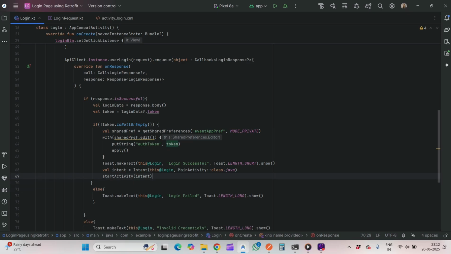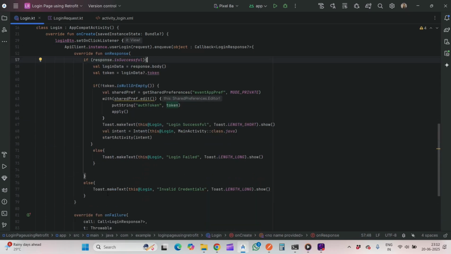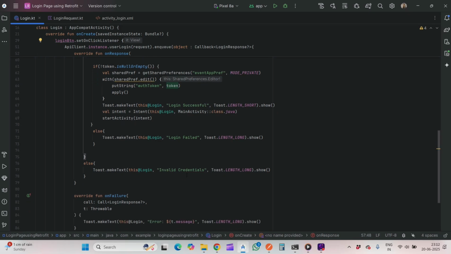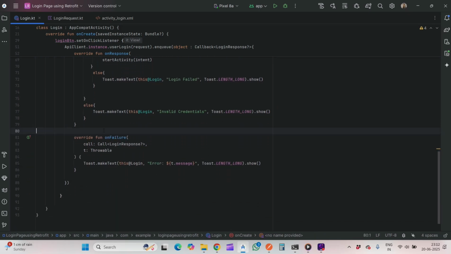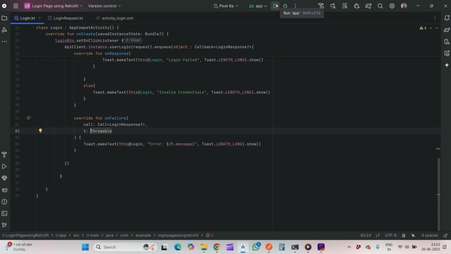Now there is an else part over here, where if the login failed or the token was not found, then we'll show the toast for login failed. Now we have another else part over here for invalid credentials. So if the response is not successful, then we will use that part. And we have an on failure method over here. So we are passing two parameters, call and t, which is our call method, and throwable, where we are going to catch the error. So we will pass the toast and pass the error over there using string interpolation.